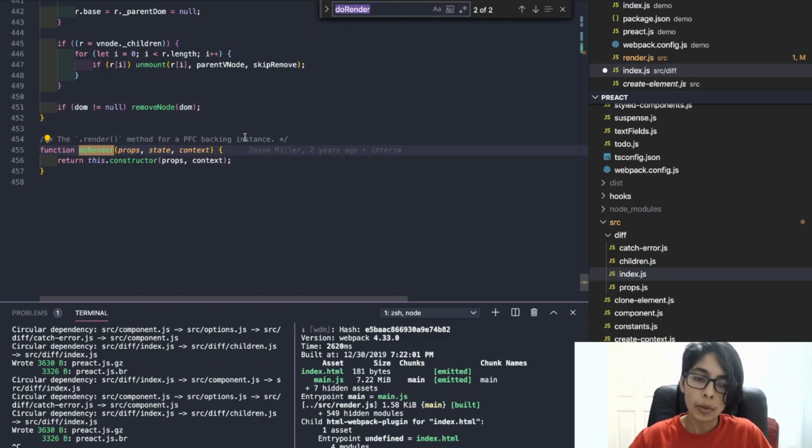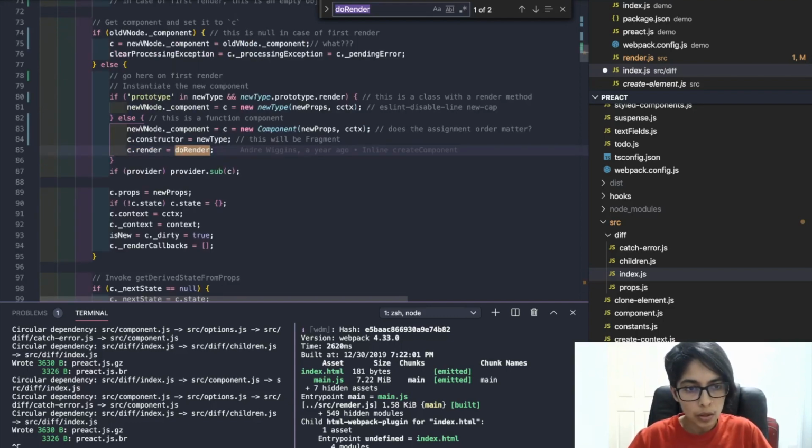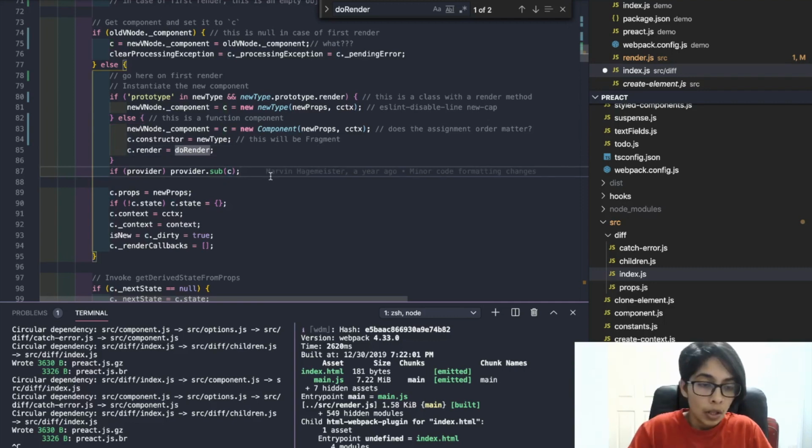Okay, yeah, that makes sense. So this dot constructor is basically the function component that you have written, and this is where it calls the function. Yeah, that makes sense to me at least. If provider dot sub c. Is this subscribe? I guess at some point we'll have to look at how context works itself.